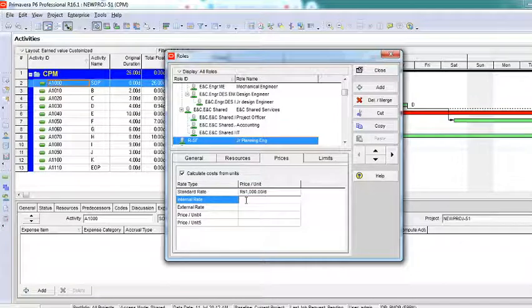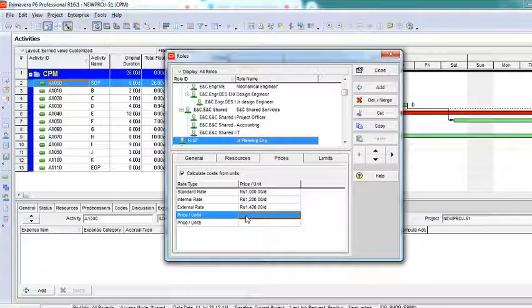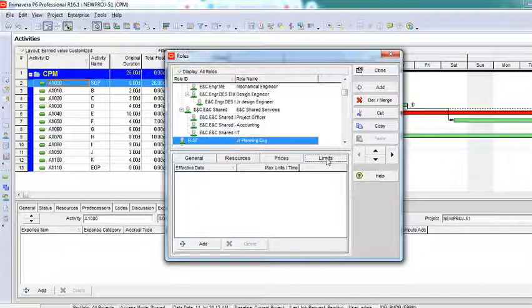Now internal rate, I'll say it's 1,200 rupees per day. Now with incentives and TADA, it is 1,400 rupees per day. Basic is 1,000. With incentives, it's 1,200, and with your TADA, it's 1,400 rupees. This is how my prices are. And then limits. Limits means what? Now, for junior planning engineer, when I say add, I will be able to add an effective date.